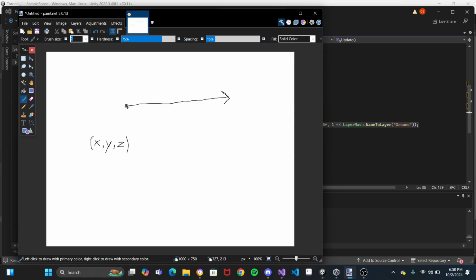So essentially, a ray is a single point and then a direction. Most people just have it at the origin, and then you can have an X, Y, and a Z, and that will point a certain direction, if that makes sense.